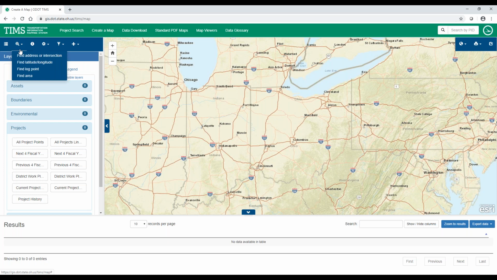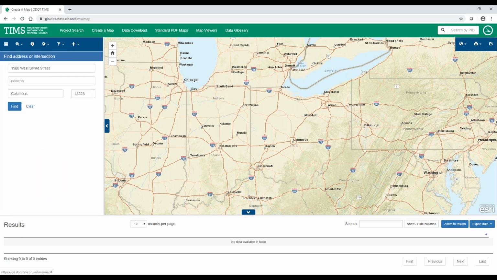I call these the Zoom to tools. If you have an address, you can enter that, just like searching in any other map. If you have a log point, we'll circle back and look at that in a minute. Right now, we'll just choose an area. Again, I have a drop-down list, but I'm going to start typing to filter.